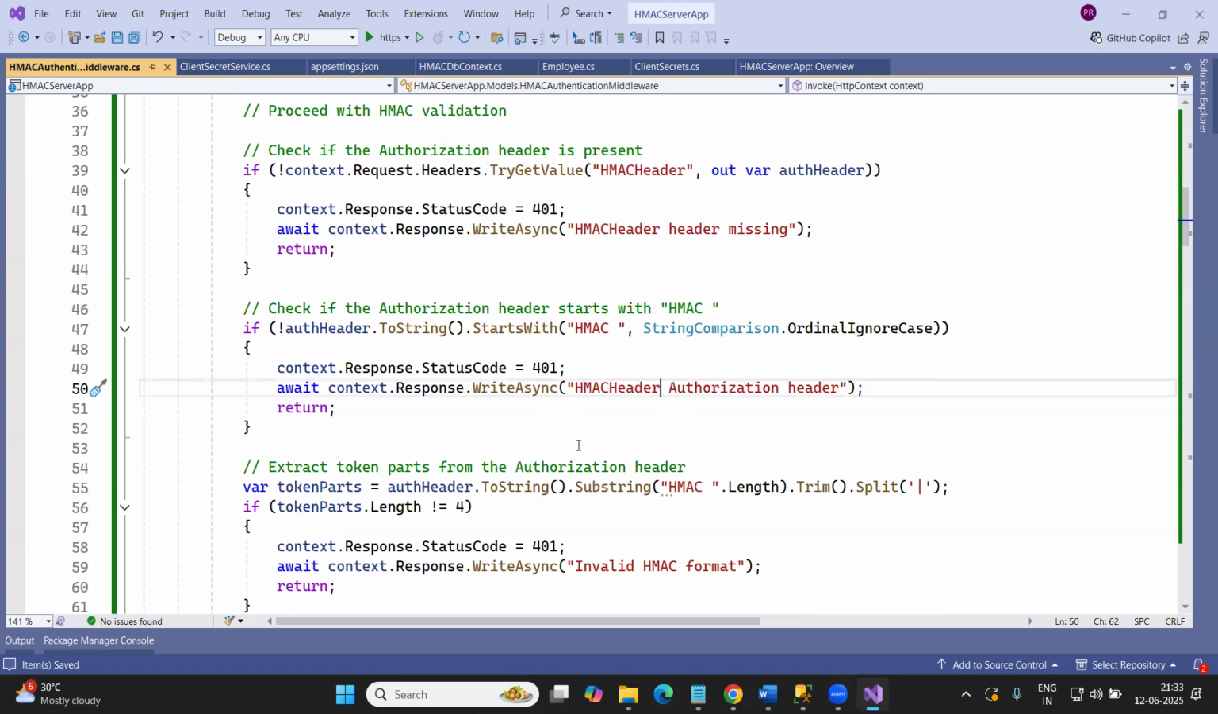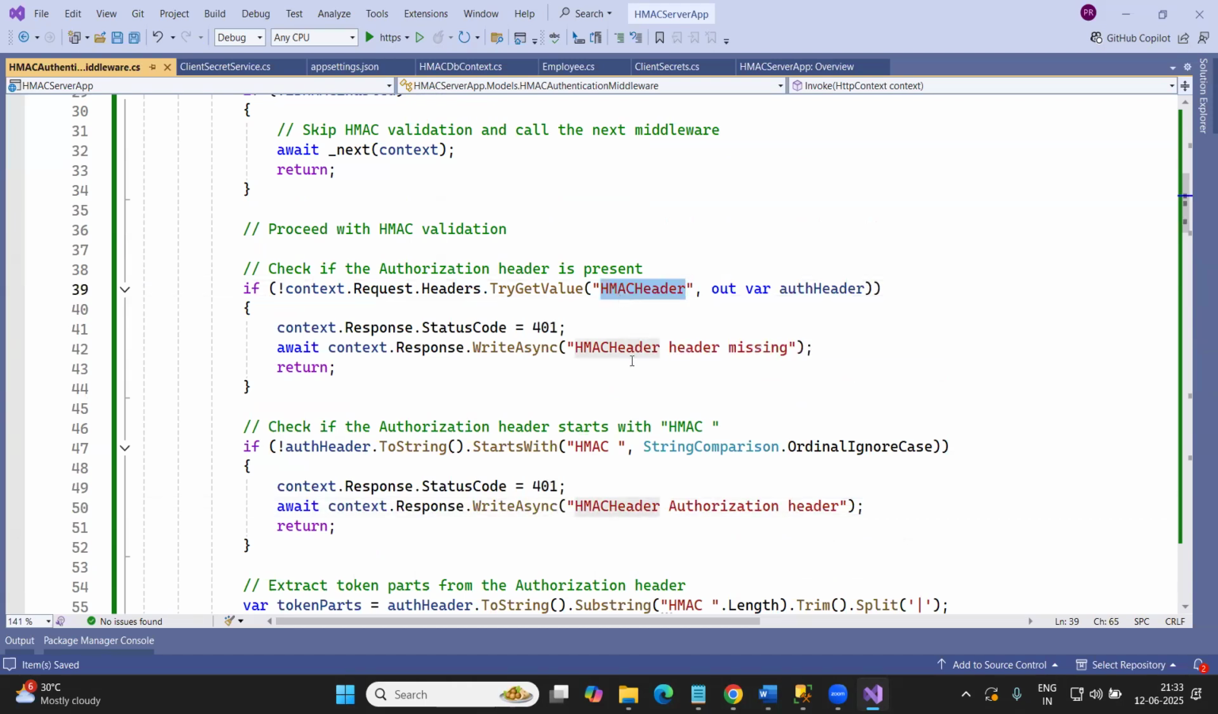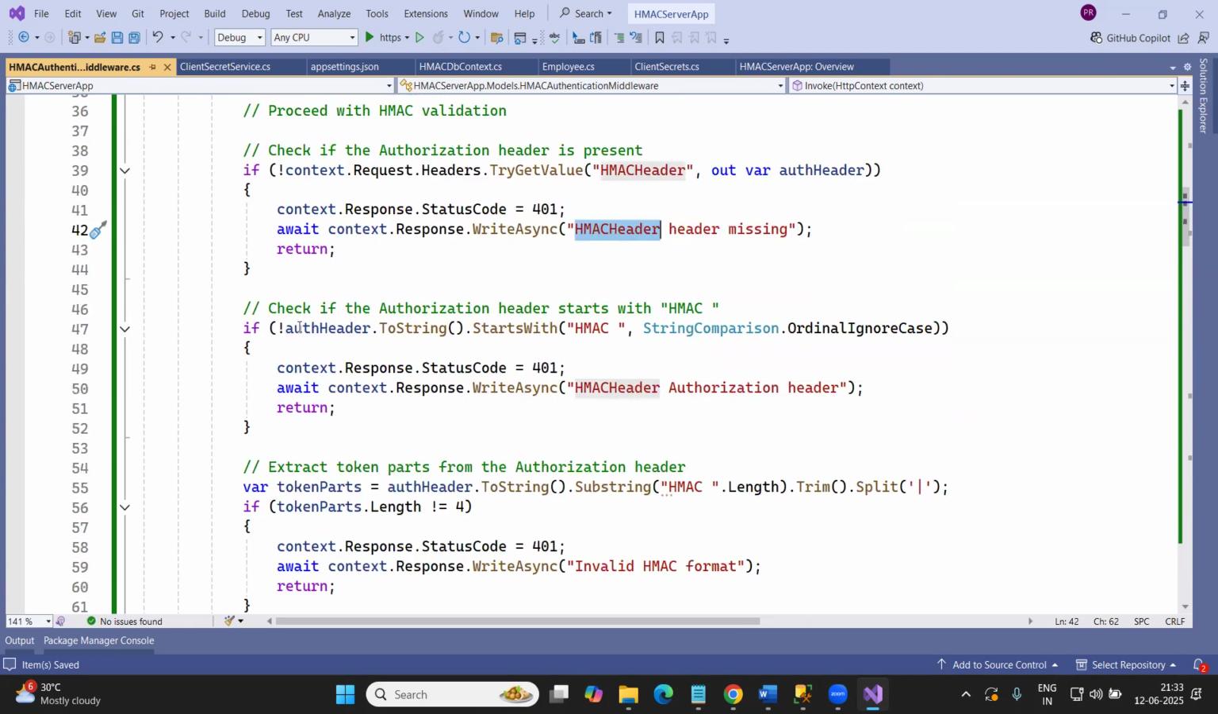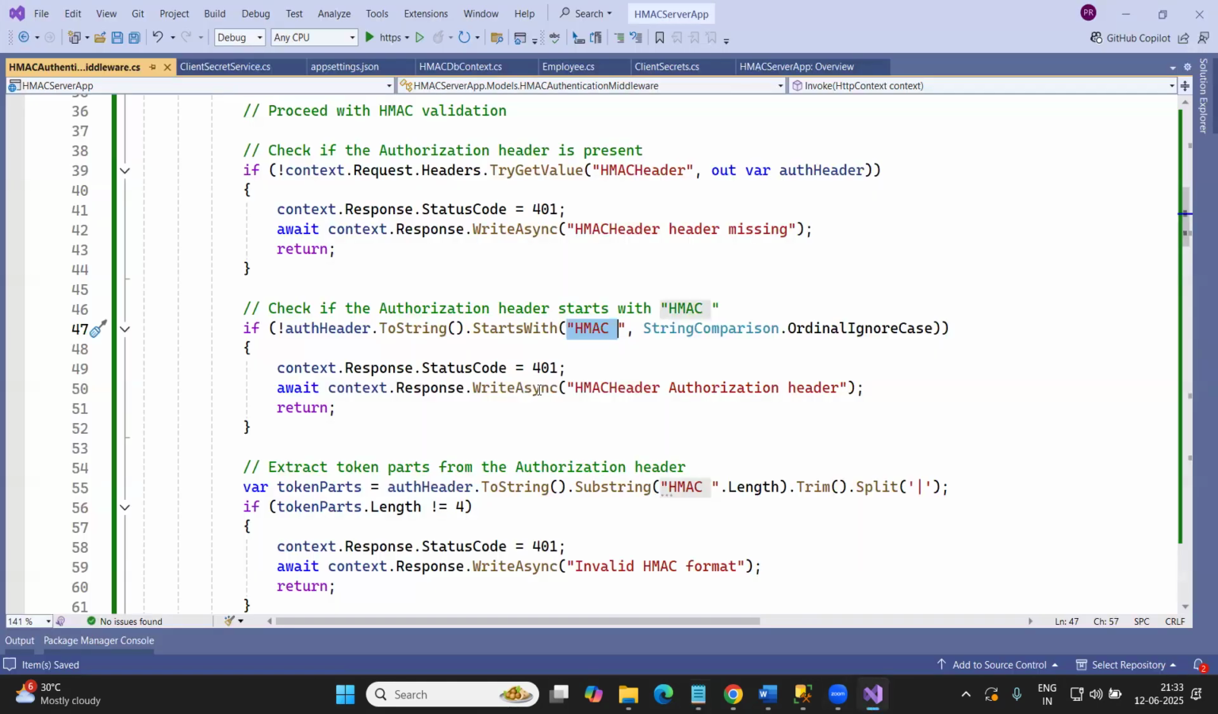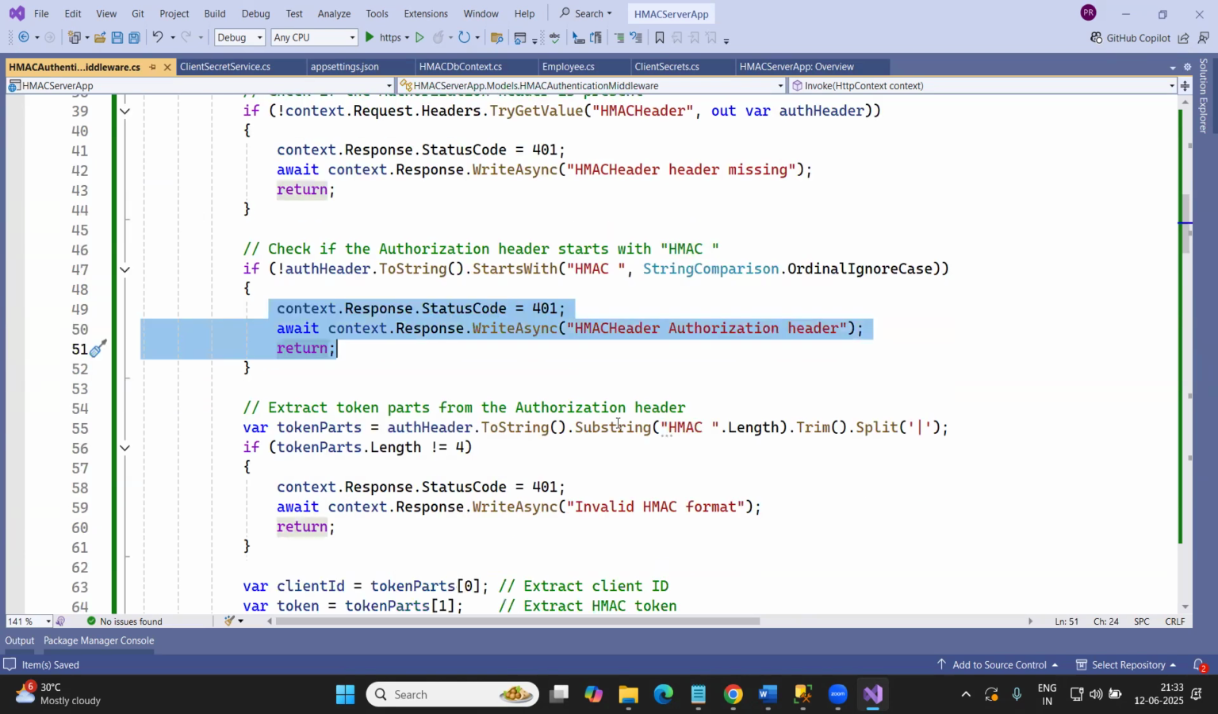So now once the HMAC header is there, if it is not available, we'll return from there saying unauthorized. Now if the authorization header or the HMAC header is present, but it does not start with this HMAC word, basically, it should start with this string HMAC. If it does not start with this string HMAC, it means it is an invalid header value. So we need to return 401 unauthorized.